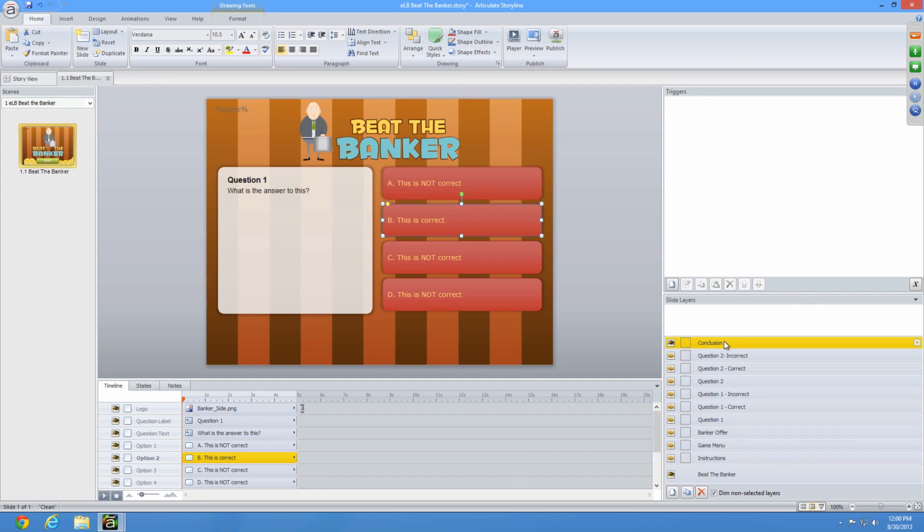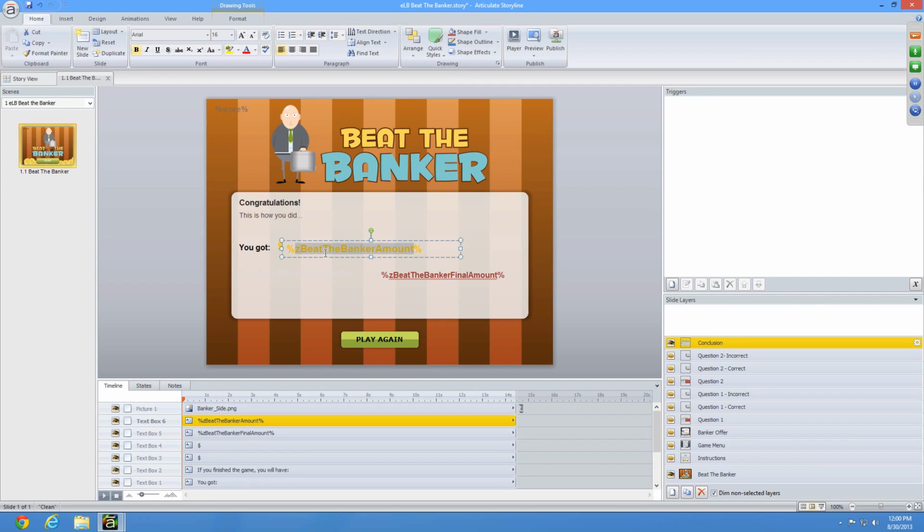Now at the end, in the conclusion page, I would just want to show their score as well. So I'm just going to type in score here. And as soon as they come to the conclusion page, it's basically going to show their score at the end.